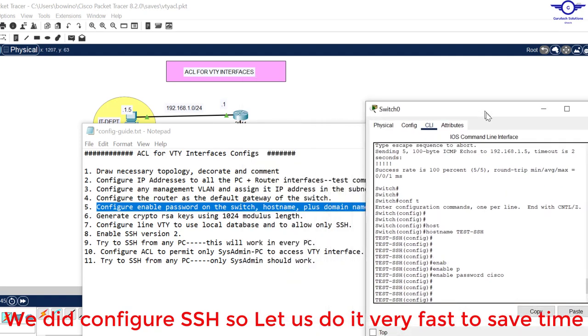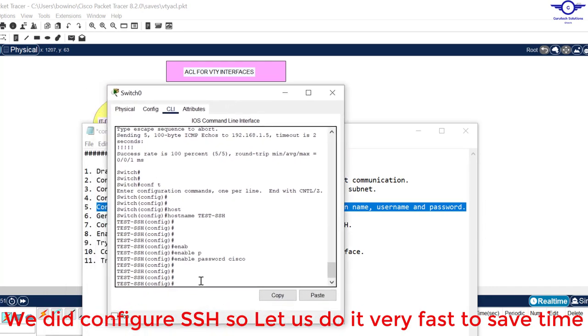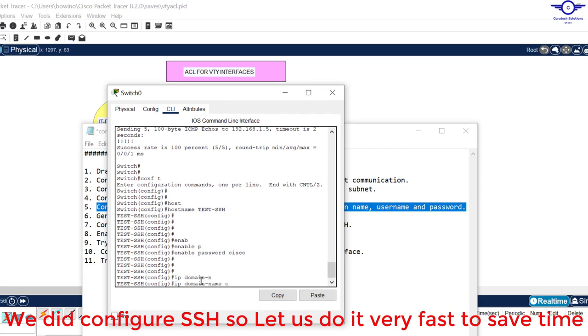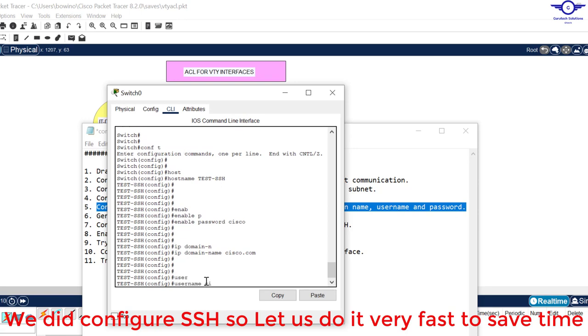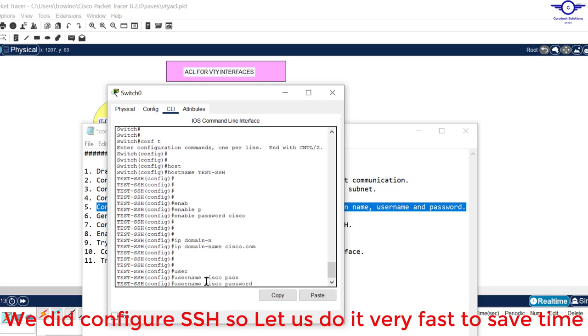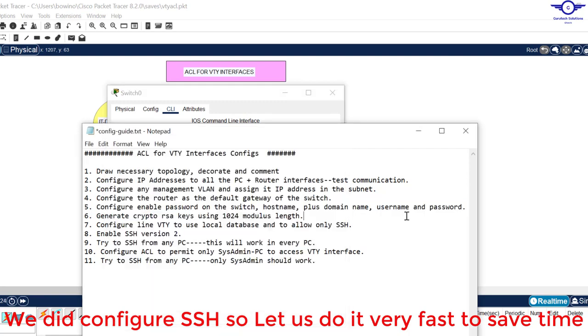Then after the enable password, we configure the domain name. The domain name is very important when trying to log into a device remotely. We just say IP domain name. In my case, I always use cisco.com. You can use google.com, anything that you like, or yourorganization.com. Finally, we configure username and password. Just say username Cisco, password to be Cisco. Username, any name you like. Password, any name you like. And hit enter. Then we're done with number 5.